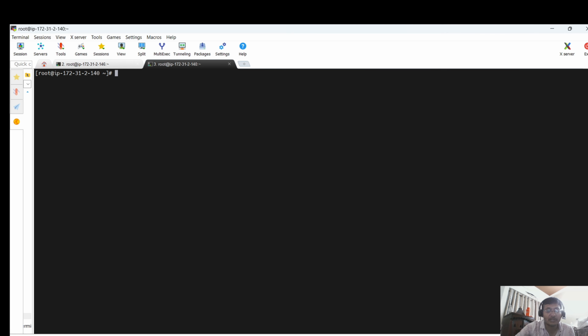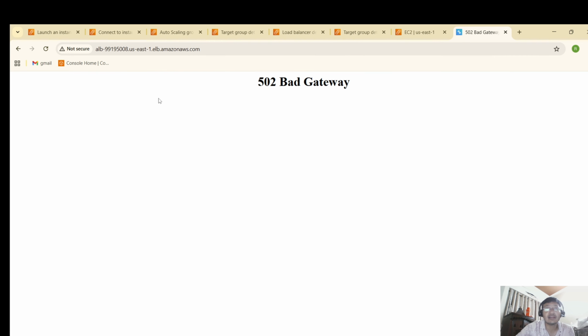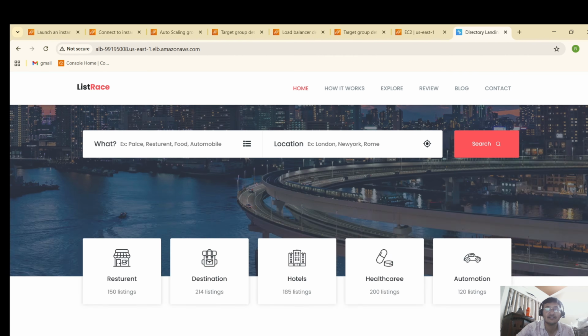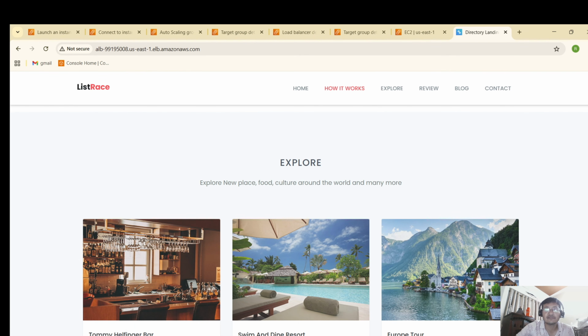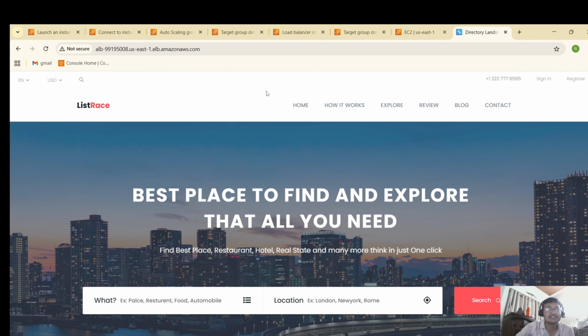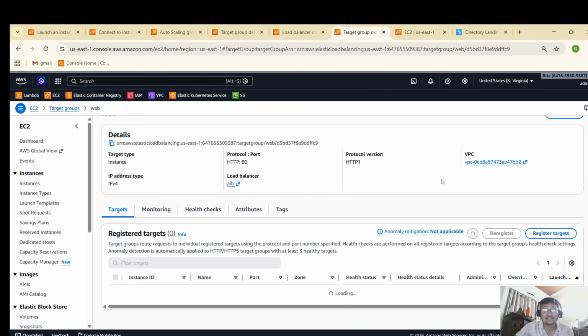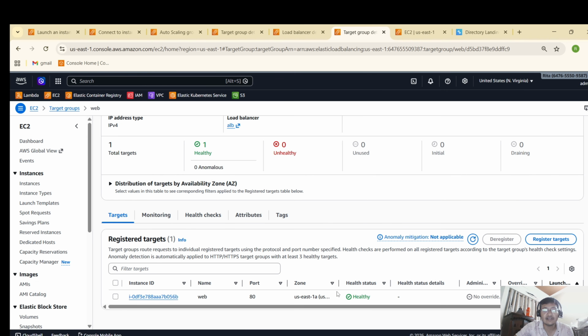Now I can go back to my ALB, refresh the page and see whether I'm able to access the website. And you can see I'm able to access the website. So this is my web server. This is my website that is running on my Apache web server on the EC2 instance, and it is exposed via this application load balancer DNS endpoint. If I go to my target group as well and hit refresh, I can see the status is healthy as well. So everything is looking good.